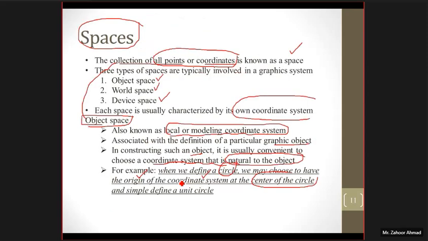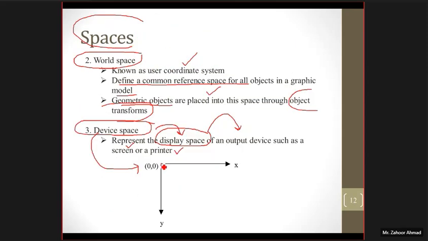Now, if you see here, the top left corner of the screen is the origin of the coordinates, and the origin coordinates will be 0, 0. If you move in the x direction, then x will change. If you come down, then y will change.